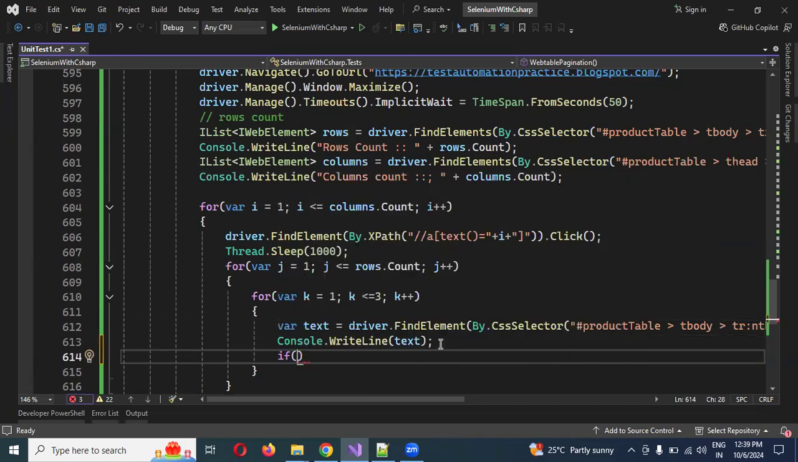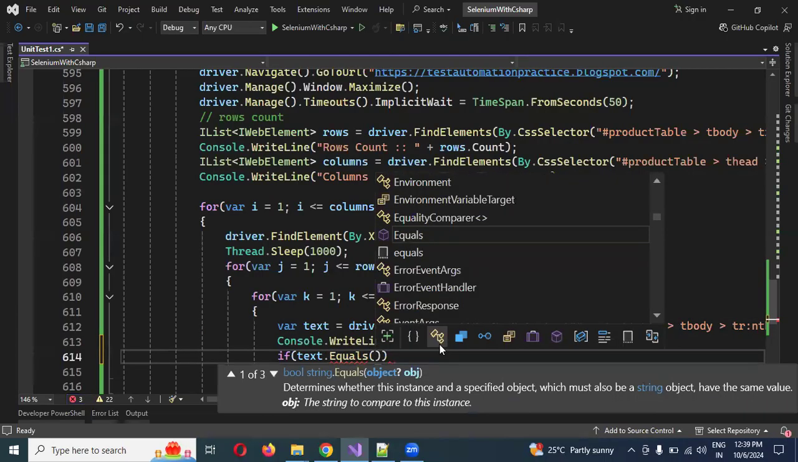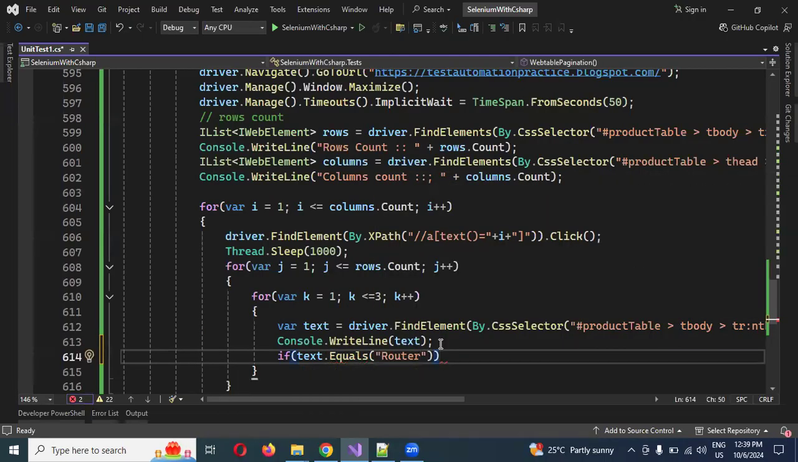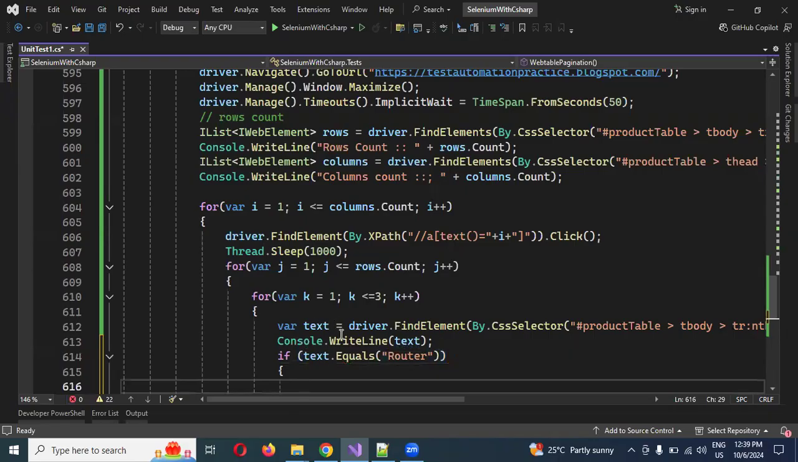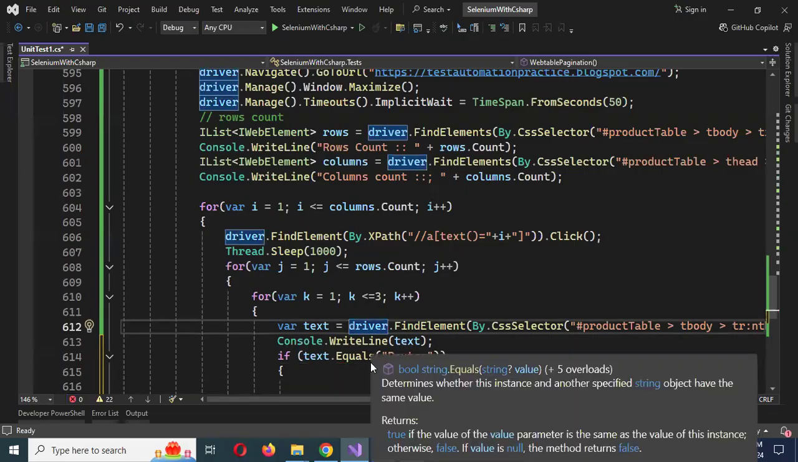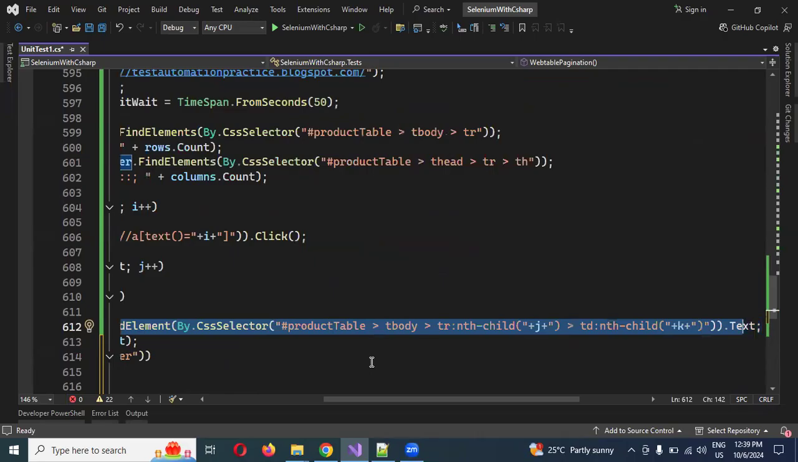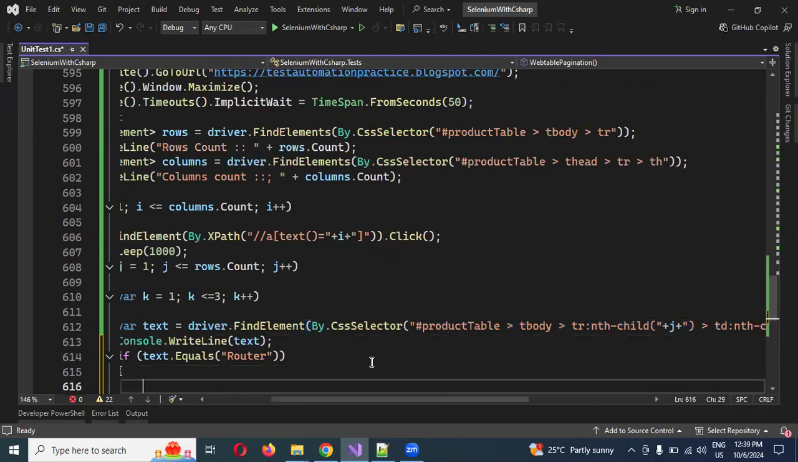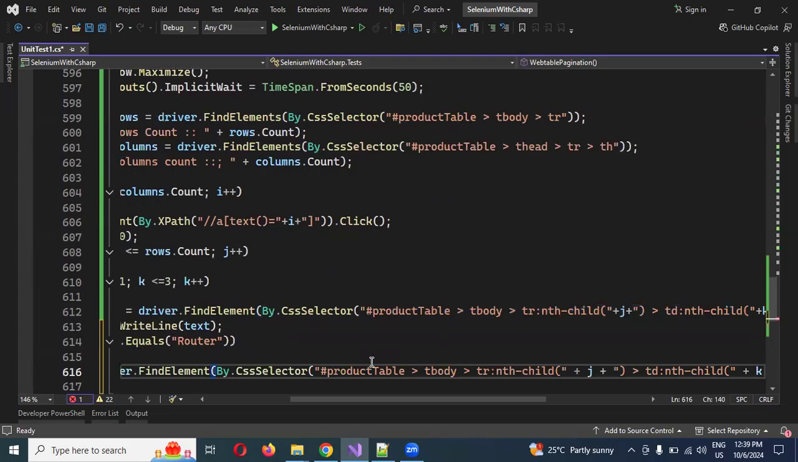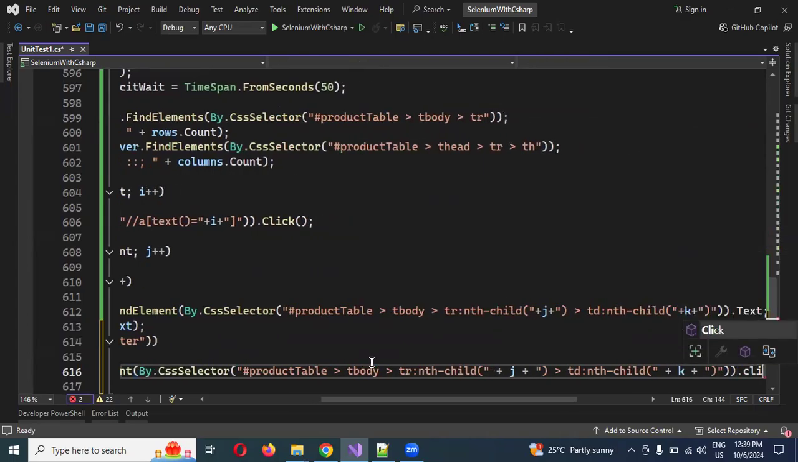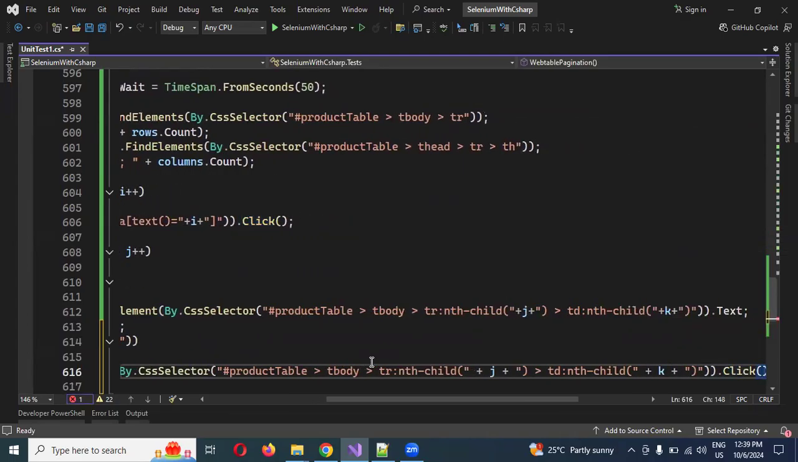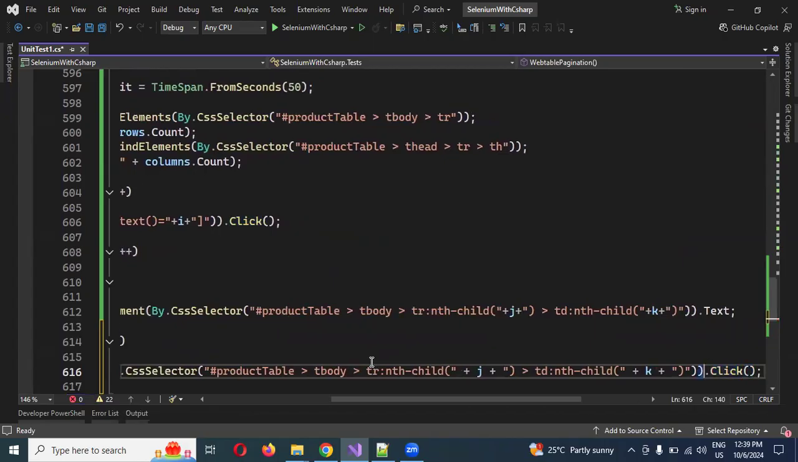if text is equal to route, then we can take the path of this one and put it here. In the last, you can use click functionality because there's a click, right? That's why I'm going to use click. And here, I'm going to specify the direct value as 4.